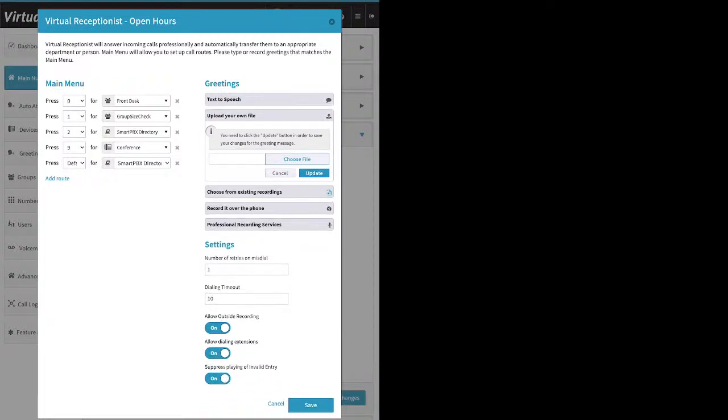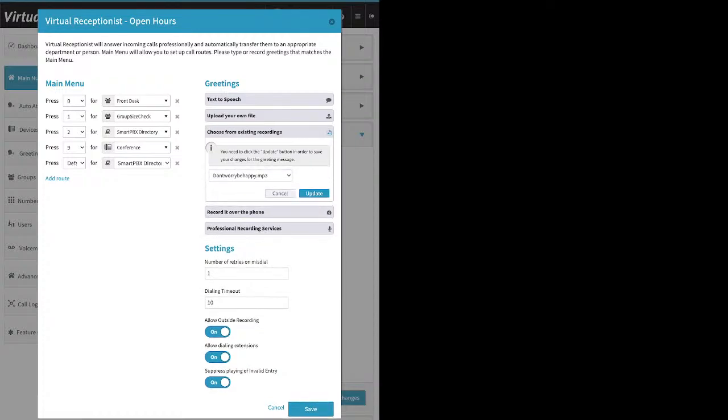All right, you can upload your own file, right? You can choose a file, and your system will then have you look for a file on your computer, .wav, .mp3, .ogg, recorded in mono under 1 megabyte, and then you would click update, save, and save changes.